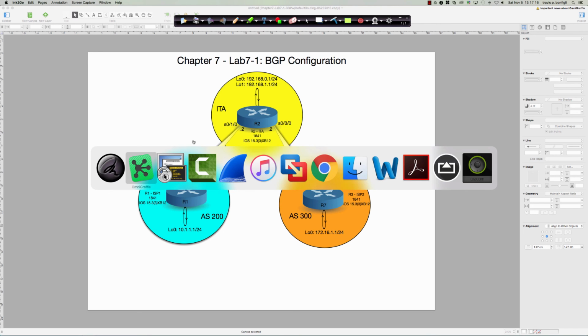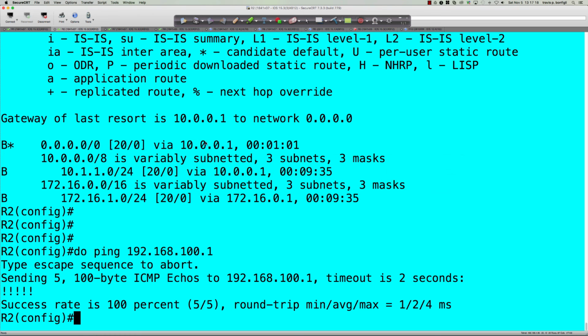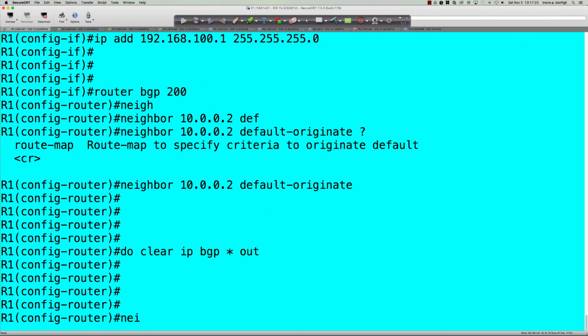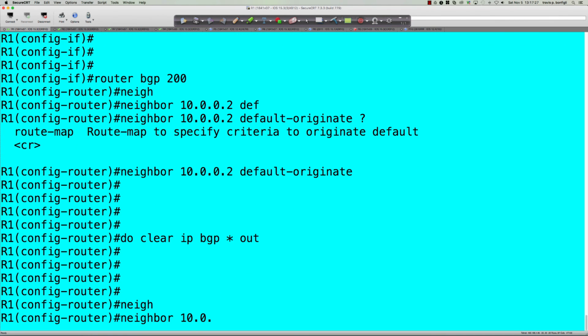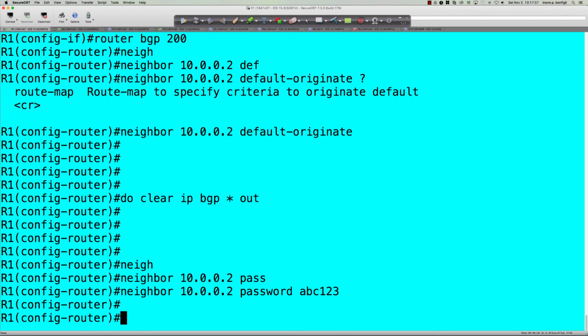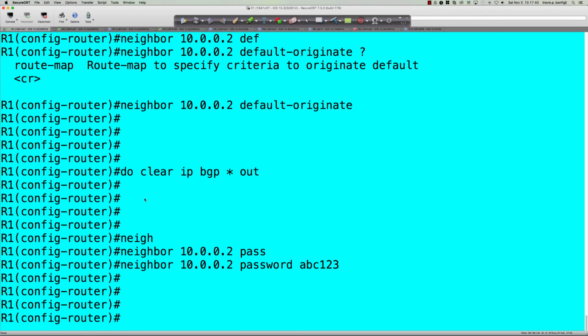Okay, so one final thing that we're going to take a look at is let's go ahead and set the password up between ISP1 and ITA. So we're going to say neighbor 10.0.0. Sorry, that would be 2. 10.0.0.2, and we simply say password, and I'll say ABC123. Okay, so we set the password here. We're not going to wait for it to time out, but I am going to go ahead and set it over on the other side.